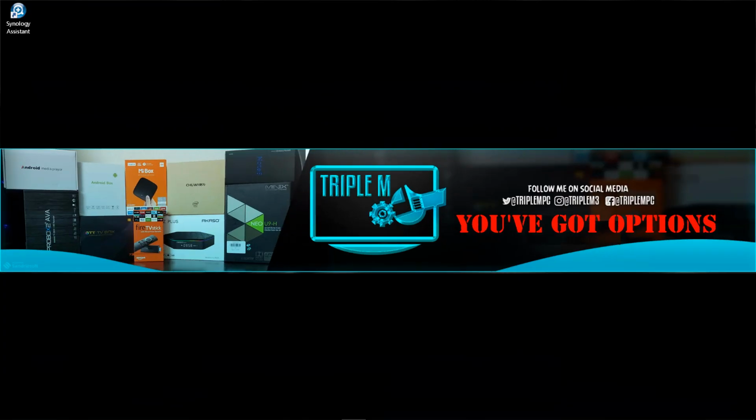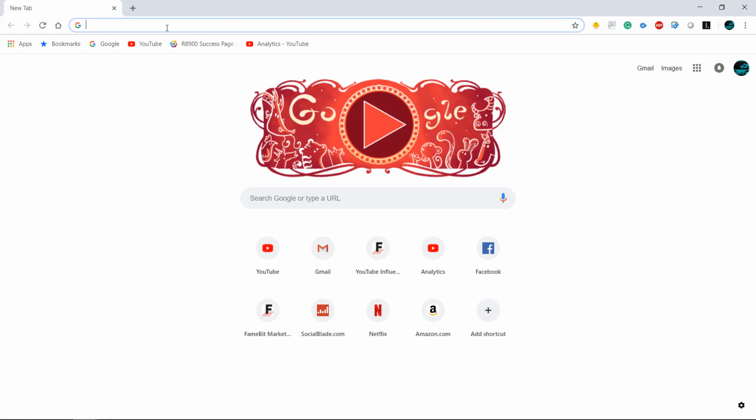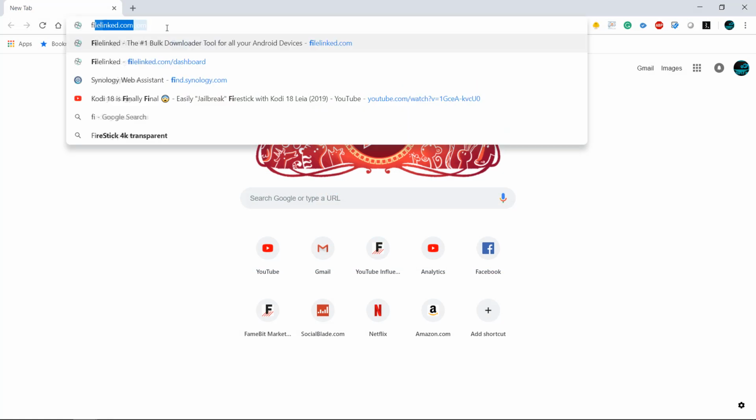So getting the NAS connected and configured is pretty straightforward. Make sure you have a network connection, so plug in your Ethernet port in the back, and also go ahead and power it on. Give it a couple minutes for it to completely boot up. Once it boots up, we're going to launch our browser. So once you have your browser launched, we're going to go to find.synology.com.